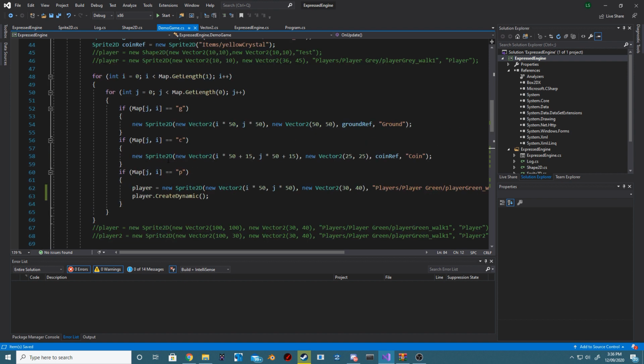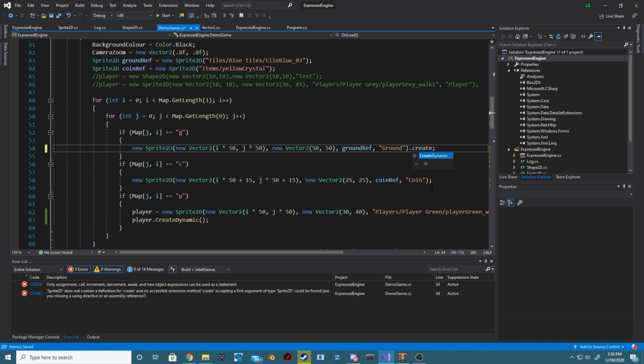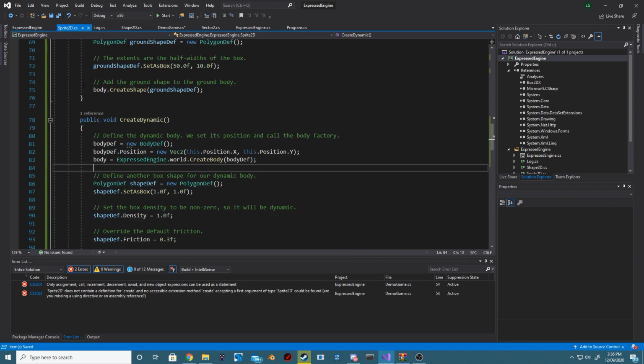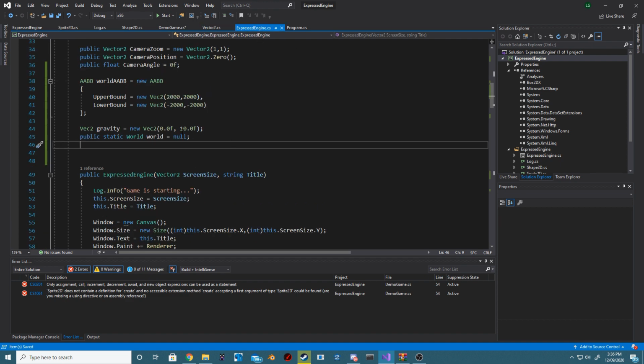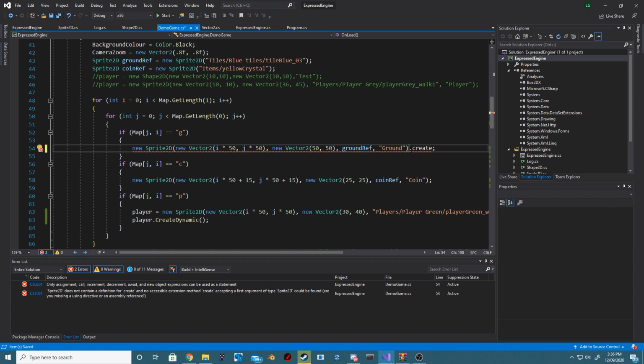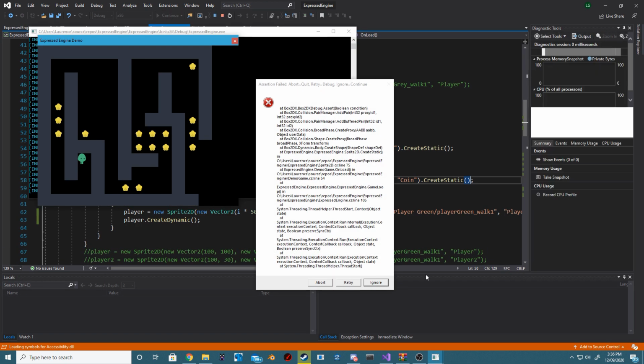So, for everything that's not our player now, at the end here we can just say dot create. Do we make it a public? No, we did not. So make sure we make this a public. And we can just say, in our demo here, dot create static and dot create static. And that is it. We should now actually have collision. No, we don't.